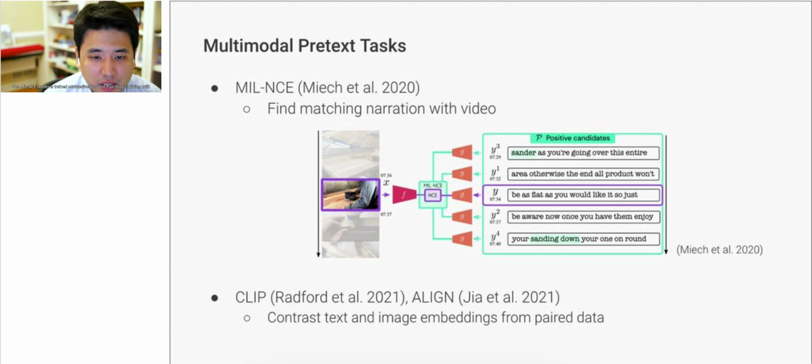The MIL-NCE model is trained contrastively to find matching narration with video, which can be used not only for correcting misalignment in videos, but also for action recognition, text-to-video retrieval, action localization, and action segmentation. The CLIP and ALIGN models, which Lillian introduced earlier, are another example of self-supervised learning, in this case connecting the modalities of language and images. Now, Lillian will introduce self-supervised learning for language.